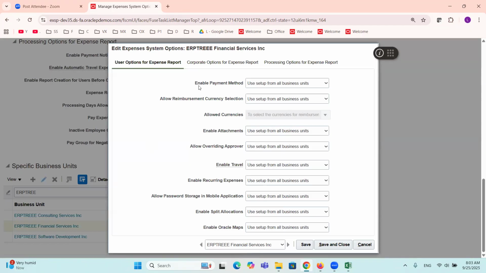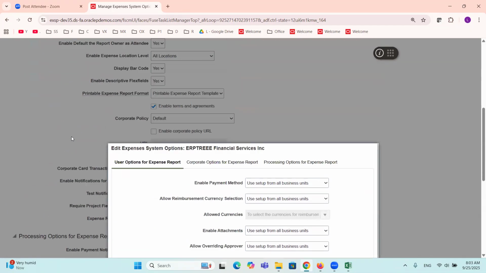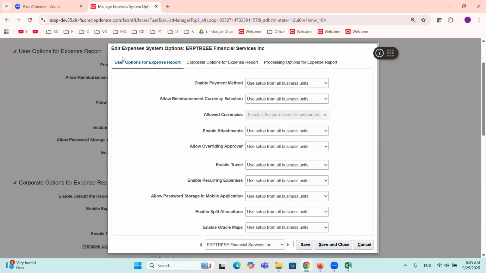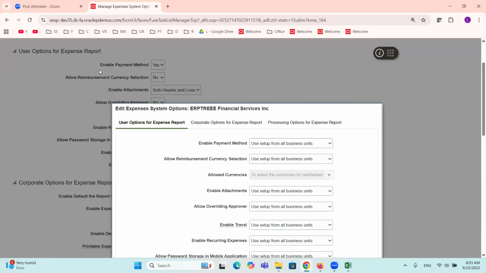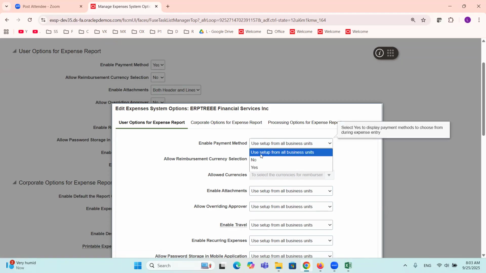Now, enable payment method, use setup from all business units. Enable payment method, here what is available? Enable payment method is set to yes. The same will be applicable for our business unit if you accept it. Here it is set to yes. For our business unit, you may set to no.